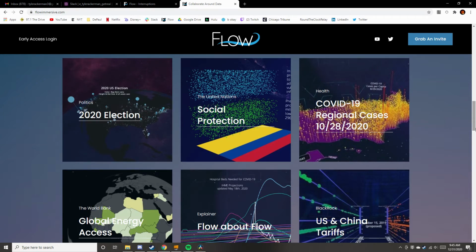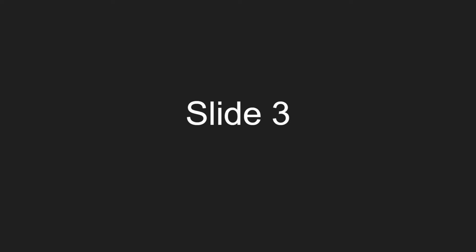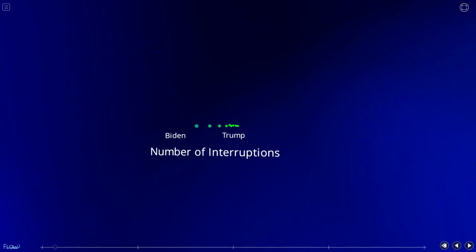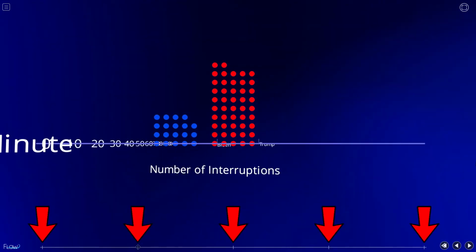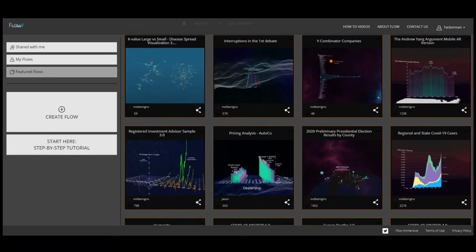Now, just like PowerPoint or Google Slides, Flow is a software made for presentations. And, similarly to how your standard presentation is divided up into slides, a flow is comprised of different steps of your data presentation.